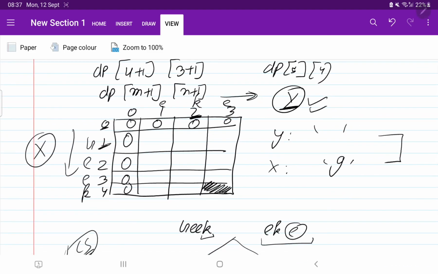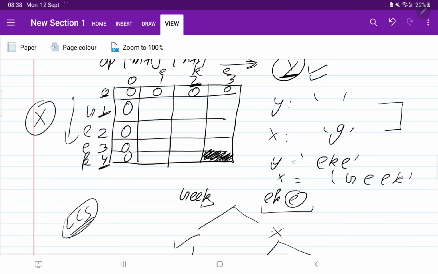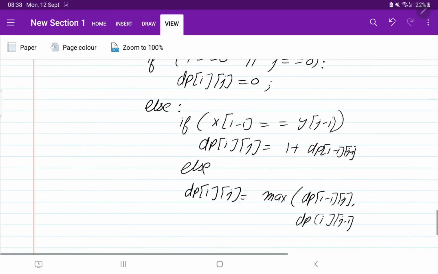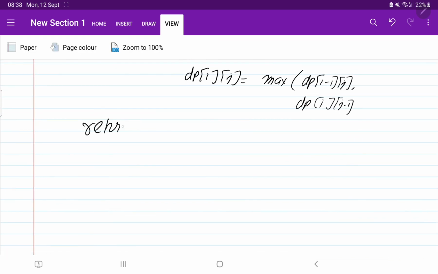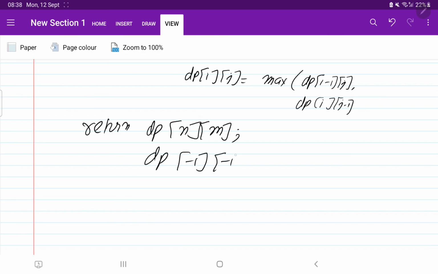Where we will get our final solution? Here. What does this tell? That string y has length 3. It means it contains all the 3 elements, and string x has length 4. It means it contains g, e, e, k. So here we will get the solution. dp is nothing but breaking this complex problem into small problems and then finding the solution by matching the pattern. So we need to return dp of m comma n, or in Python you can return directly dp of -1 comma -1.